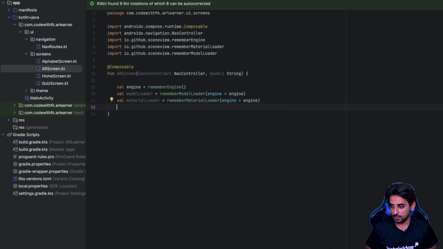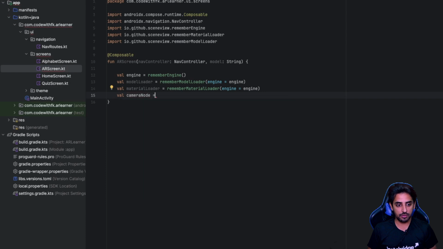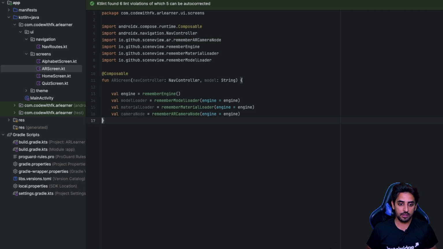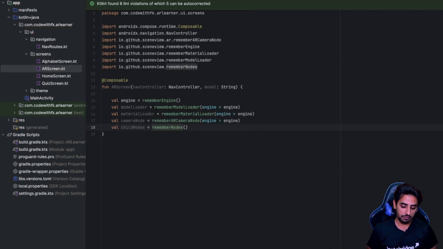So something like this. The other thing is we need a camera node. So we'll be creating a camera node that is basically linking your phone's camera with the AR engine. So something like that. Yeah. So after that, the next thing is that we want some child nodes. Child nodes mean the objects, the list of items which will be placed in the AR. So if we are placing different 3D objects, it will be taking care of all those nodes, how they are placed, where they are placed.